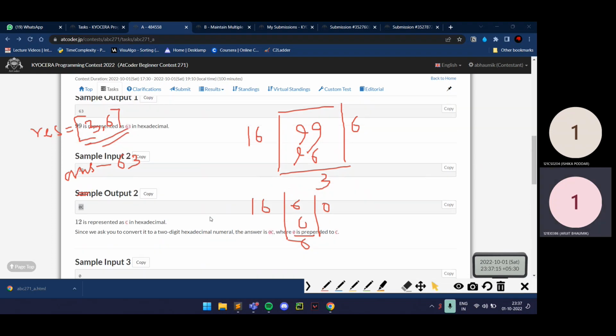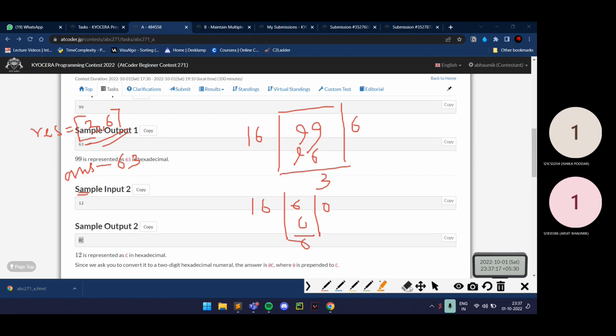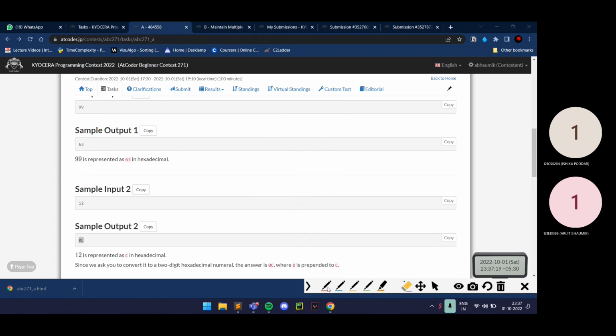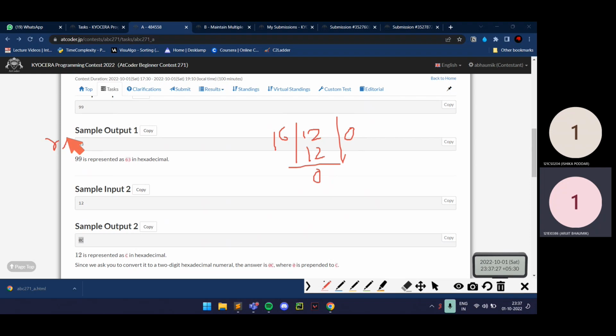Next, for example, 12. We divide it by 16 again, the quotient becomes 0, and the remainder becomes 12, so our res becomes 12. As the length of res is 1 and we need a length of 2, we simply append a 0 to the res.